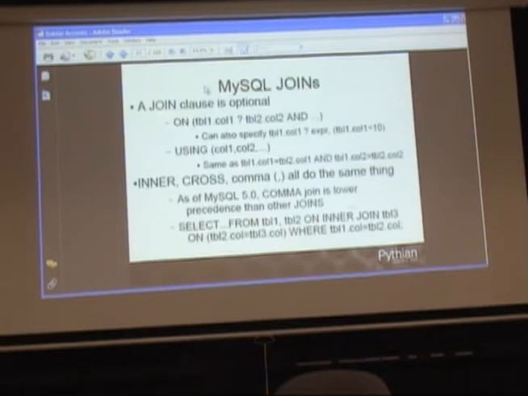So that being said, MySQL joins. When you're using a join, you can have a join clause. It's optional, right? So you might do something like A join B on A.student ID equals B.student ID, or you might say using student ID. So with on, you have to put the fields from both tables, but you can also say things like where column 1 is less than 10. You don't actually have to use both of the tables that are in the join in there.